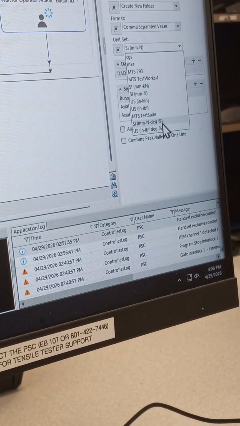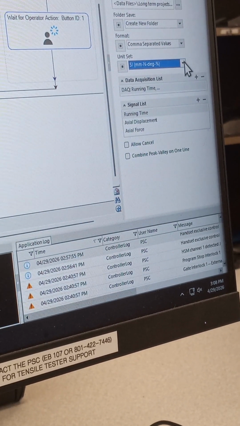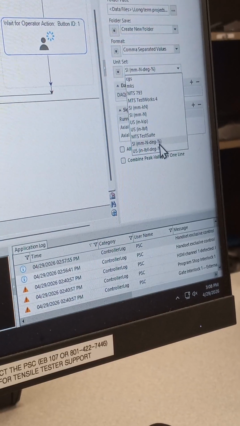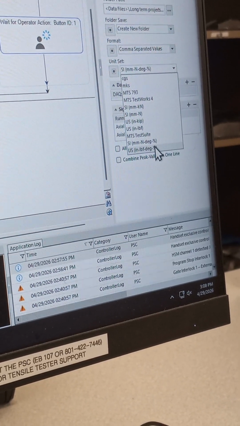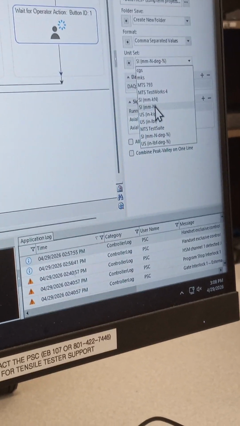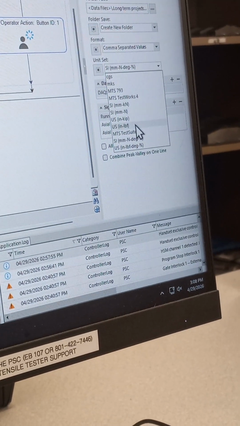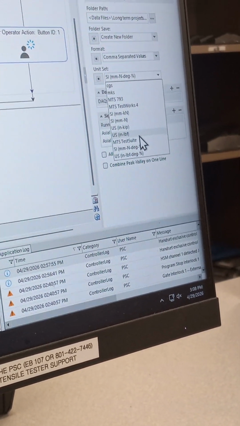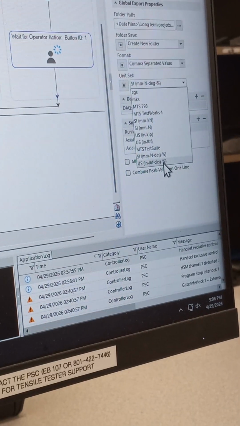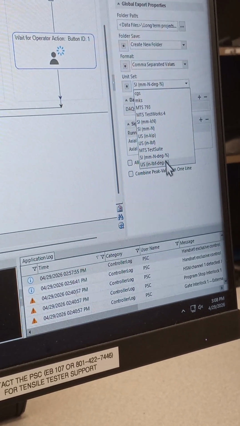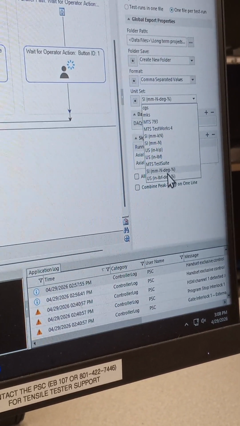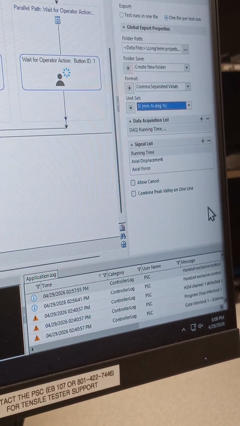Metric. Okay. And for your info, I don't know if I showed you this already. These are two unit sets that I made because this SI and this English don't have degrees or percent. There's a bunch of things missing in there. So I made these two at the bottom. So just always use one of these two.